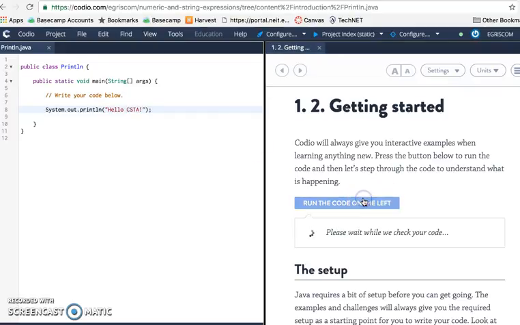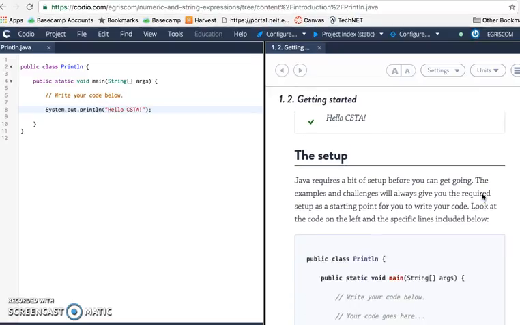Hello CSTA. Running the code on the left, and there we go. You can see your output.